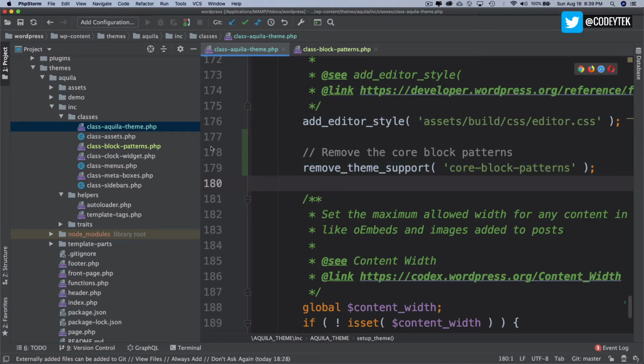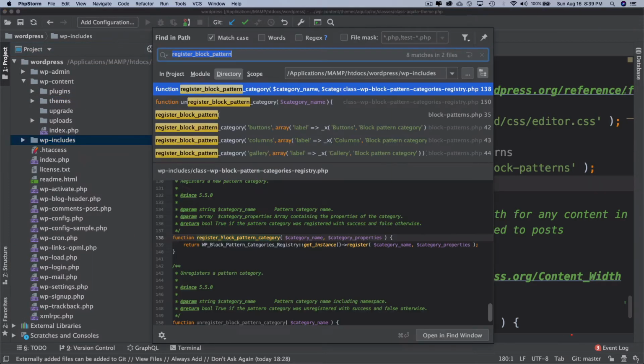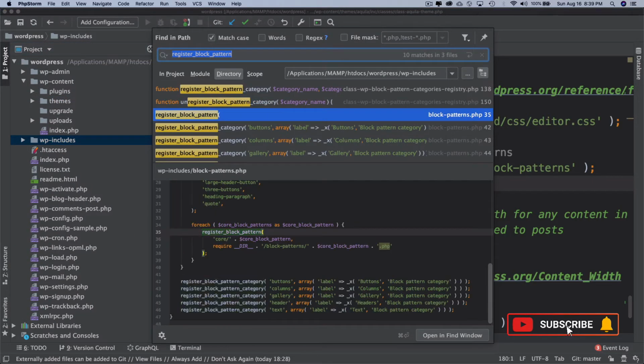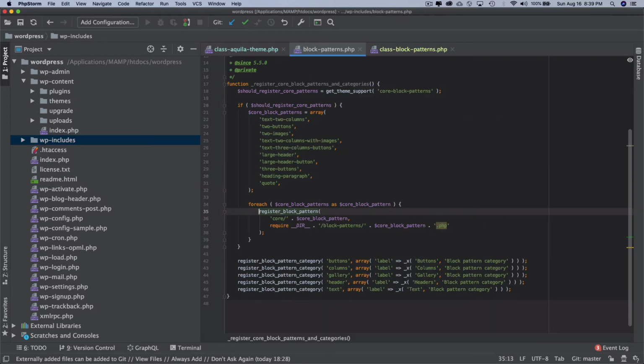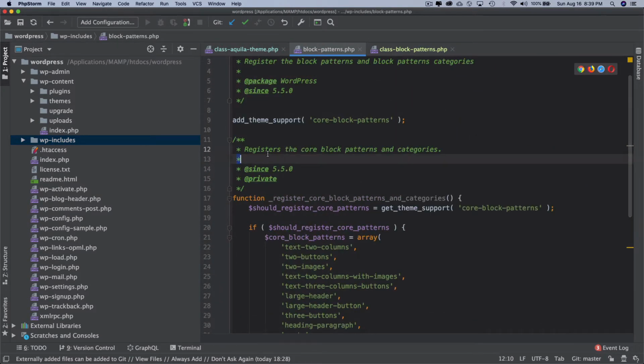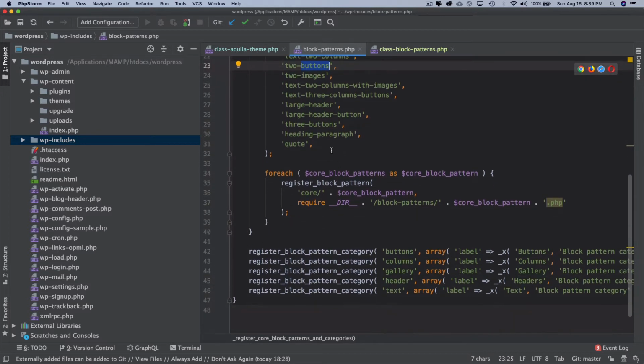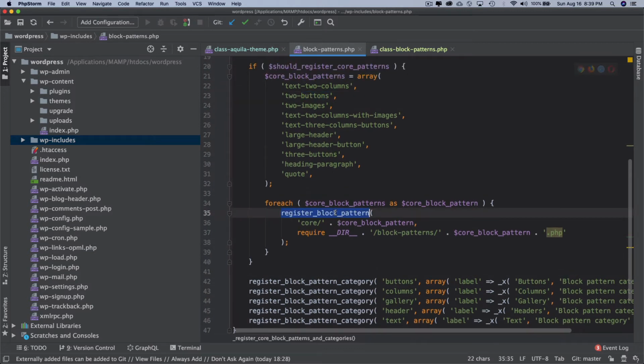Also, if you want to know where these are registered, you can look at the core and search for register block patterns. Come in over here inside of wp-includes, block patterns. There you go. You can see that WordPress registers the block patterns over here: text two columns, two buttons, images, large header, three buttons, quote, all of that. It's just looping through and registering these block patterns.